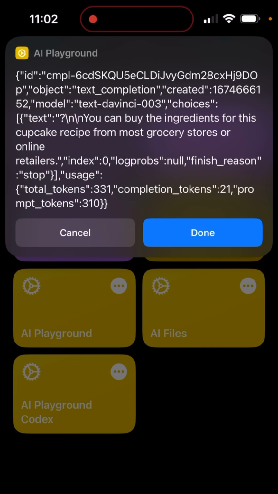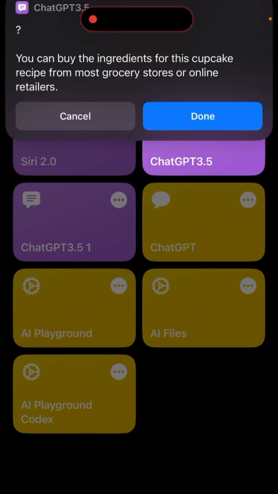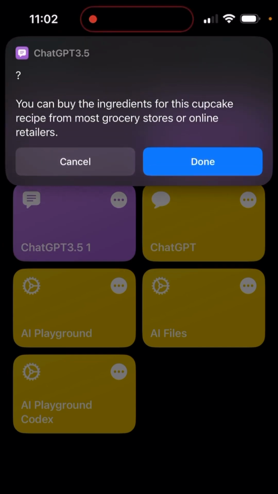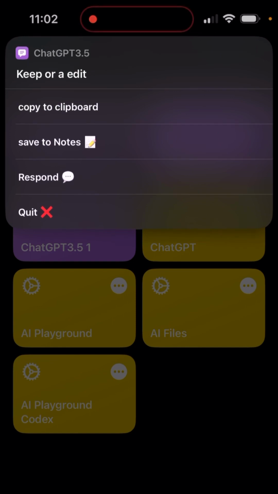You can buy the ingredients for the cupcakes recipe from most grocery stores and online retailers. Okay, so I am getting a good response. Oh, now it's working. So that's weird. That was actually really weird. I don't know why I just did that.